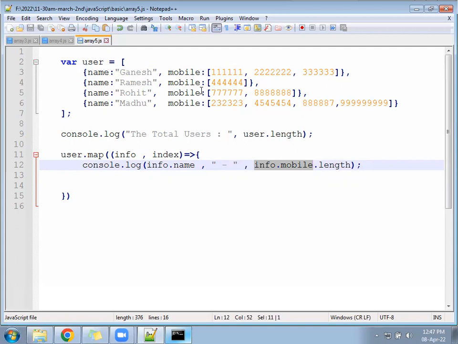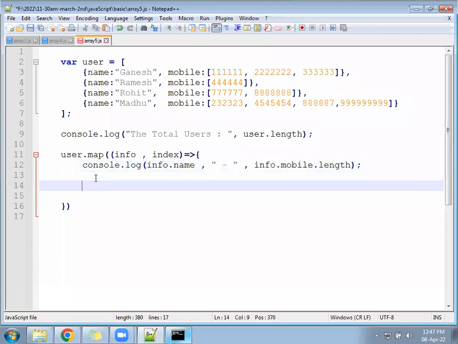So if you print info.mobile, it will print all. But info.mobile you should not print directly. Inside the info.mobile there are multiple numbers. Now we want to print all the numbers one after the other in a new line. Okay, so what to do for that? Info.mobile is the array, correct?